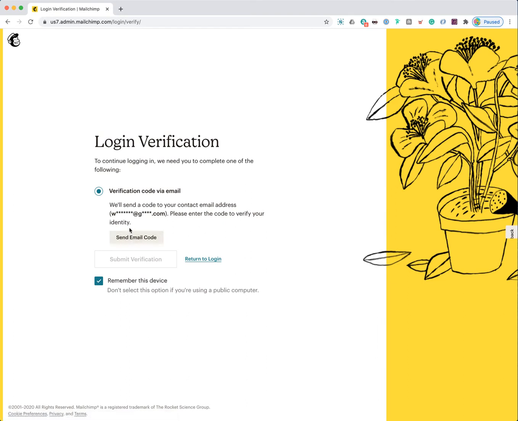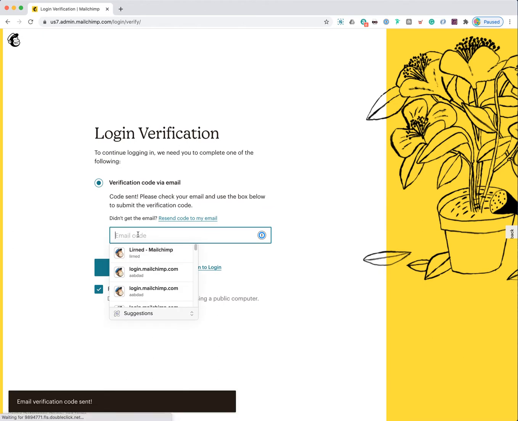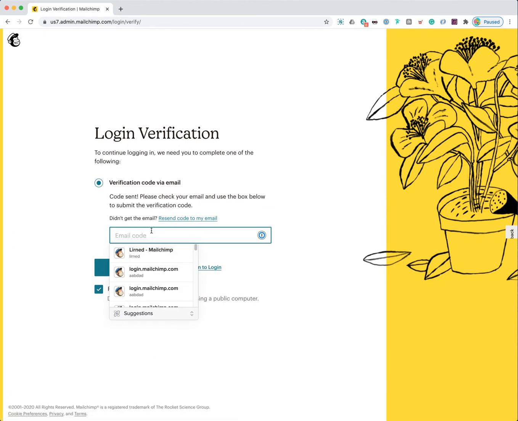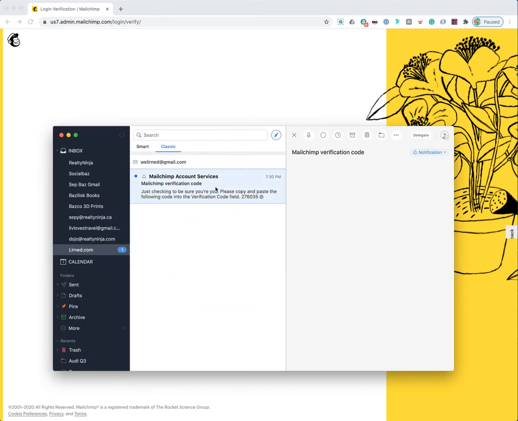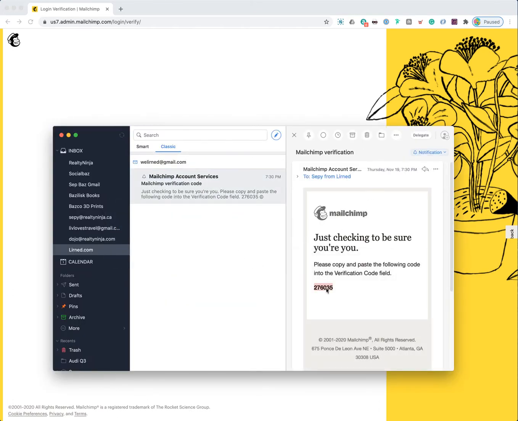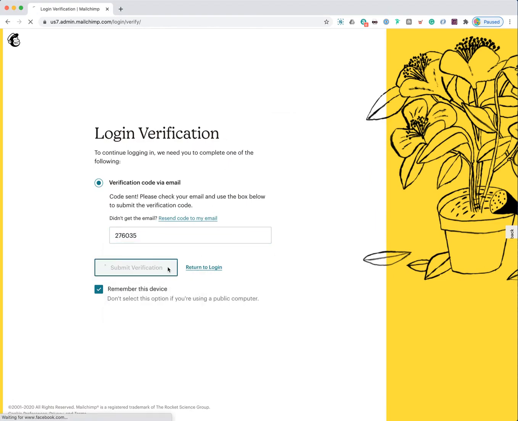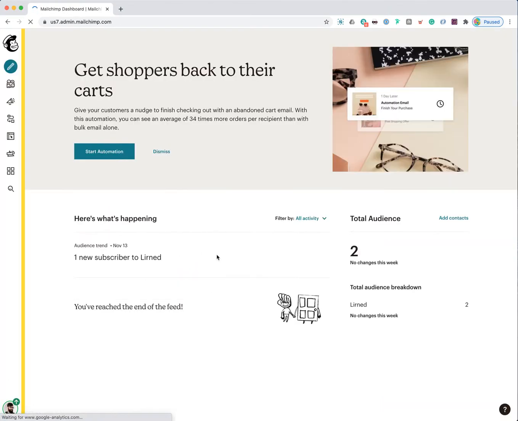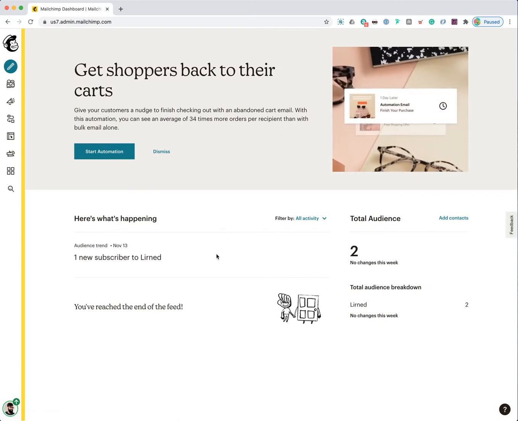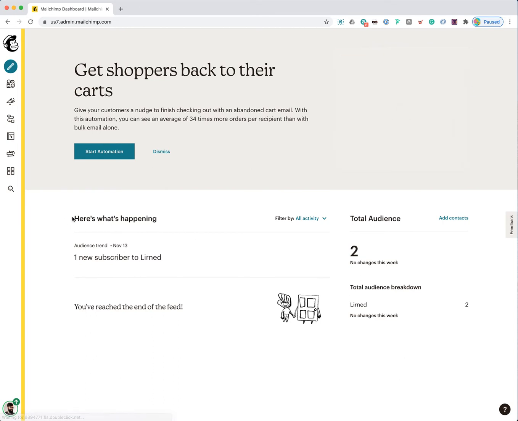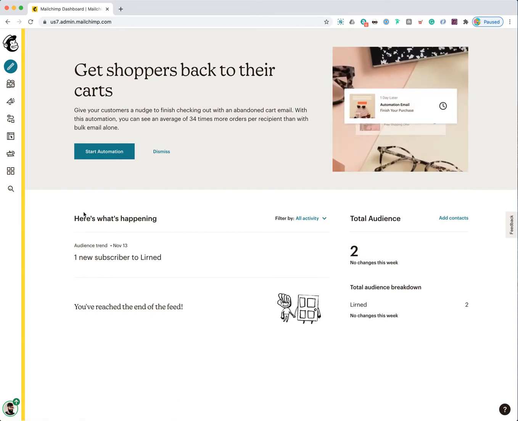Oh, it wants me to verify. Bear with me here for a second. Let's open my email and just verify. There we go. So you're learning about the verification process as well. As you can see, none of this is scripted. We just fly by the seat of our pants here at Learned, and you're getting a real authentic experience. So it just asked me to verify, and I just checked my email, got the verification code, plugged it in, and now I'm into my Mailchimp account.